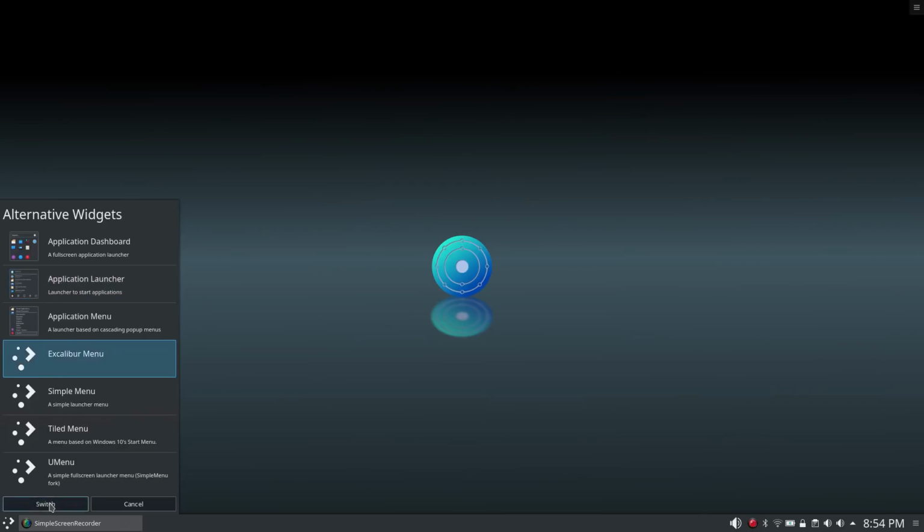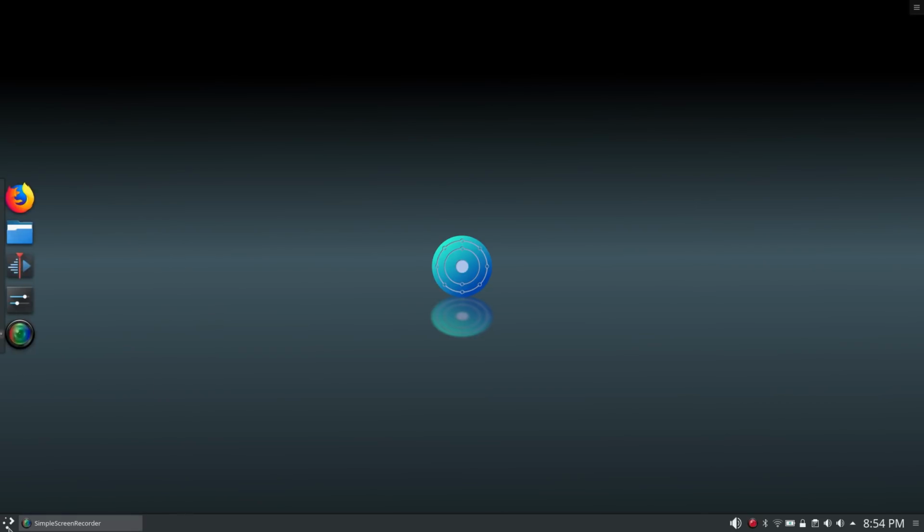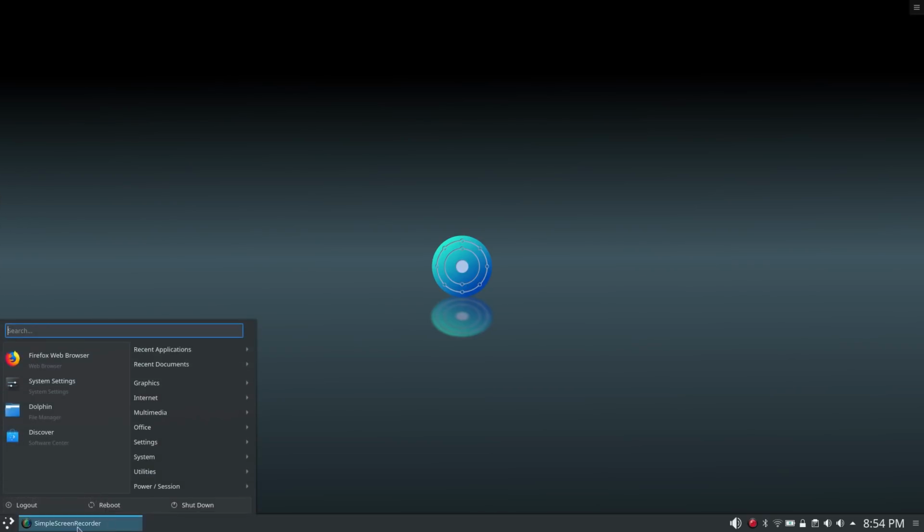So you got the Excalibur, which is this one here. You got your favorites on the left. Log out, reboot and shut down, and all your menus along here.